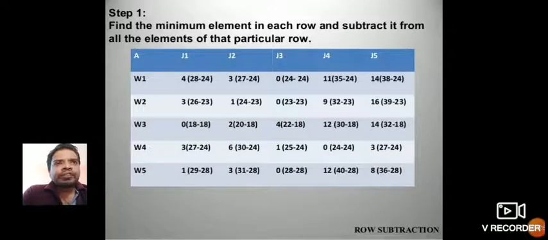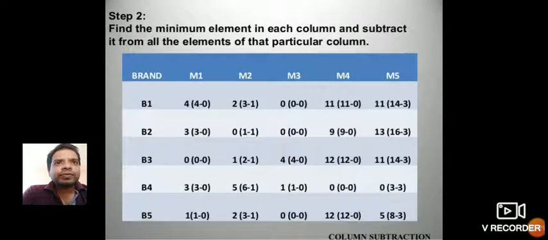And next, this is the second step, column reduction. The same procedure. Select the first column, the M1 column. Which is the minimum element in the first column? That is 0, so we subtract 0 from the other elements in the first column.